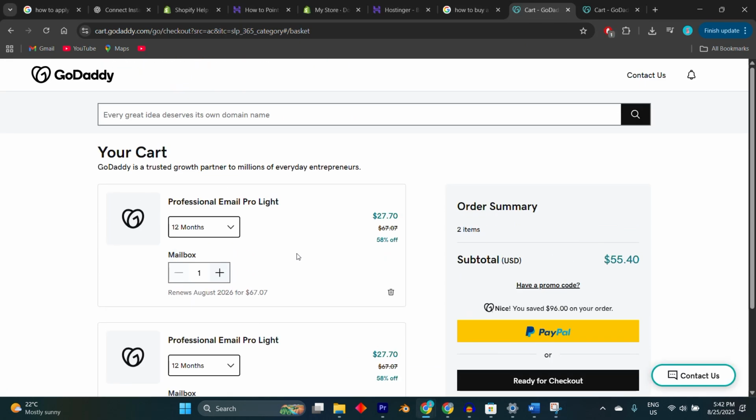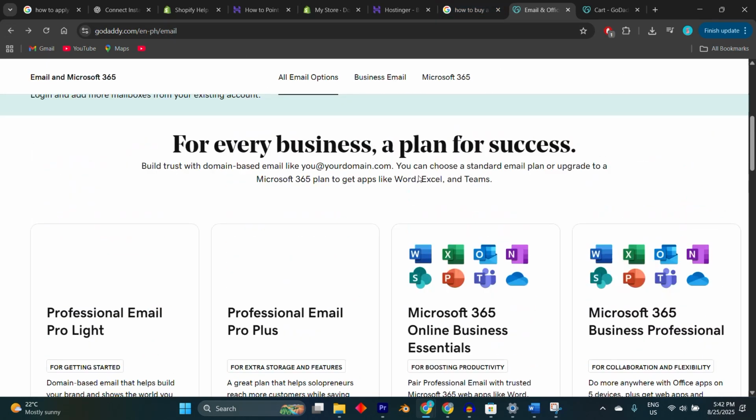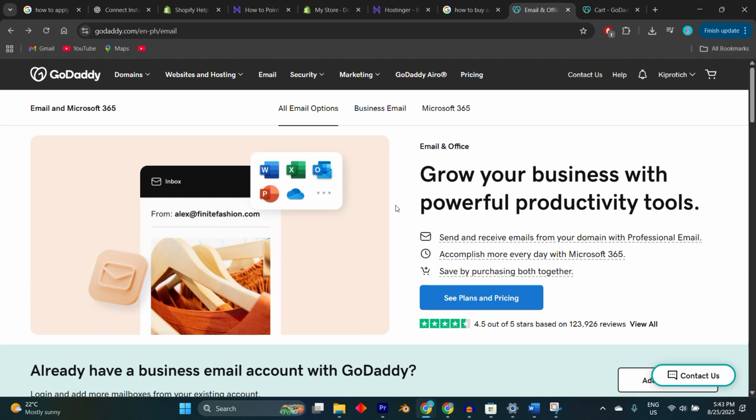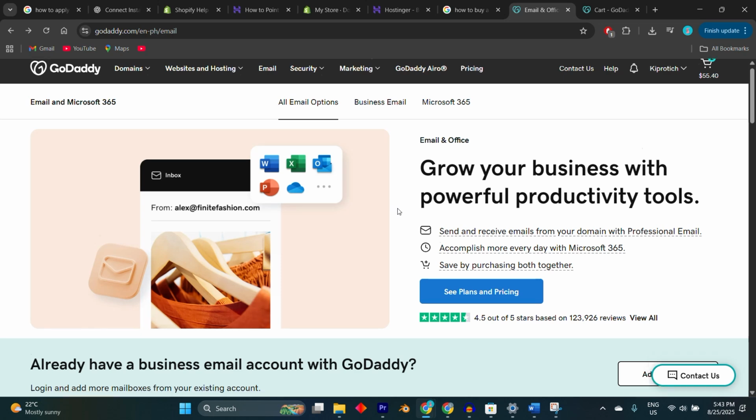After activation, you can access your GoDaddy email via webmail on GoDaddy's site, the Microsoft Outlook app, or any other email client by using the configuration settings provided in your account. The setup usually takes only a few minutes, and your branded email will be fully ready to use.